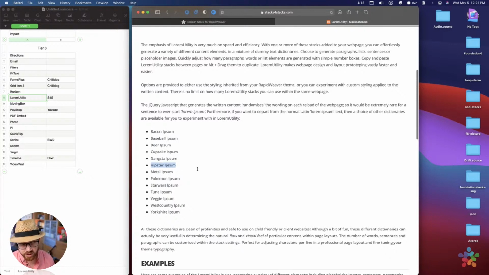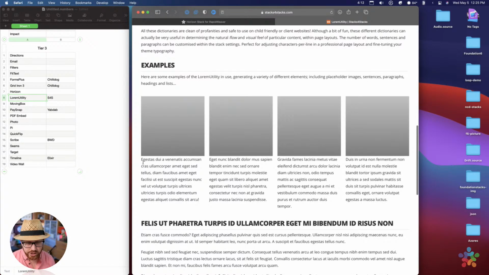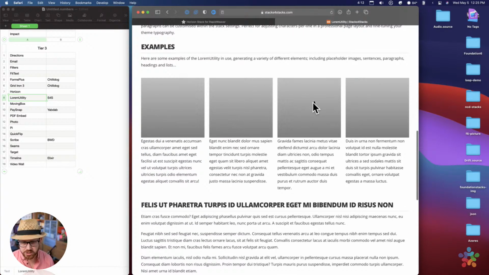My favorite is actually Hipster Ipsum. That's the one I always use. All the fake text that's in Foundation is all generated from Hipster Ipsum, just to say. But you can generate from all kinds of ones, and it looks like you can just say, give me a paragraph, or give me, I think this has a placeholder image as well. I think it will do images, just these gray images.